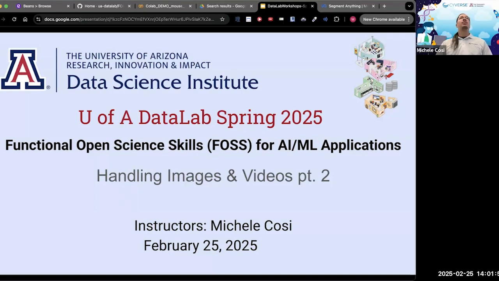Today we're going to be talking about handling images and videos, part 2, and it's a continuation from what we saw last week on getting a hold of and understanding how you can apply AI and ML to the world of images and videos in AI.